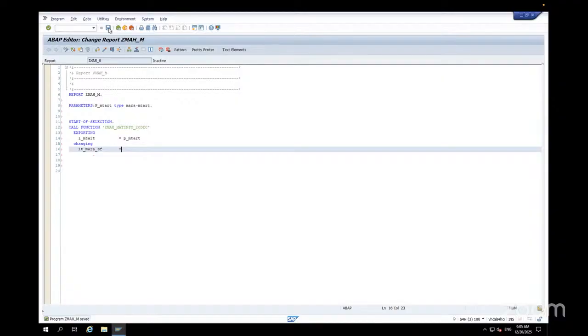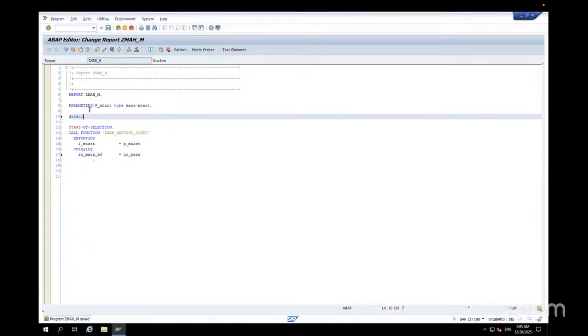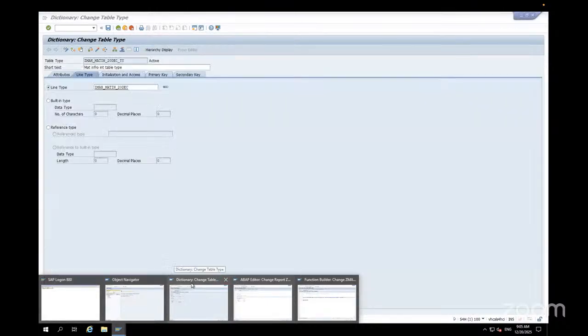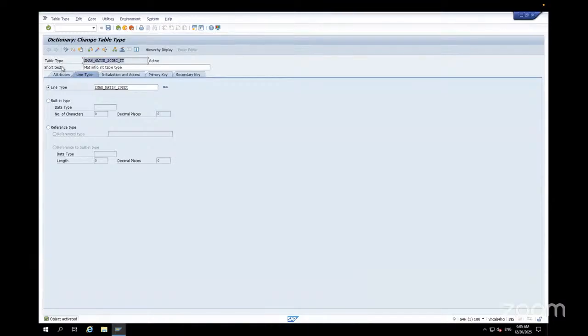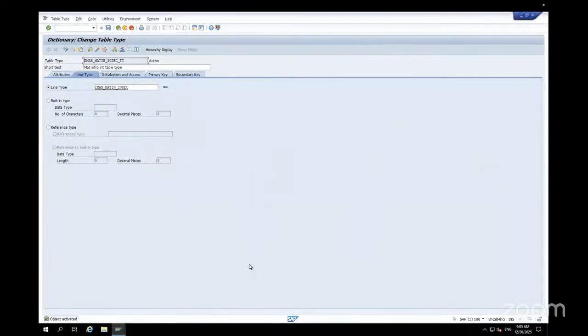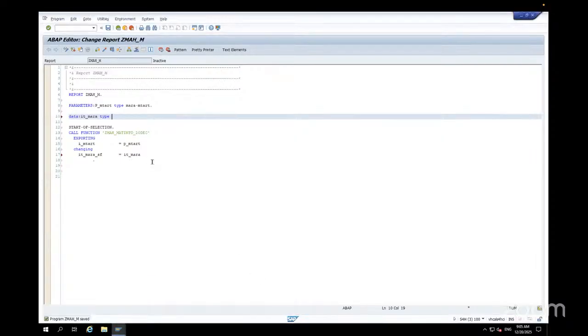What should I do here? IT_MARA. What is IT_MARA? It is an internal table. How to declare this data? IT_MARA type table type. How do we use the table type? We already use the table type here. Use this one here. Now the data will come into this internal table.